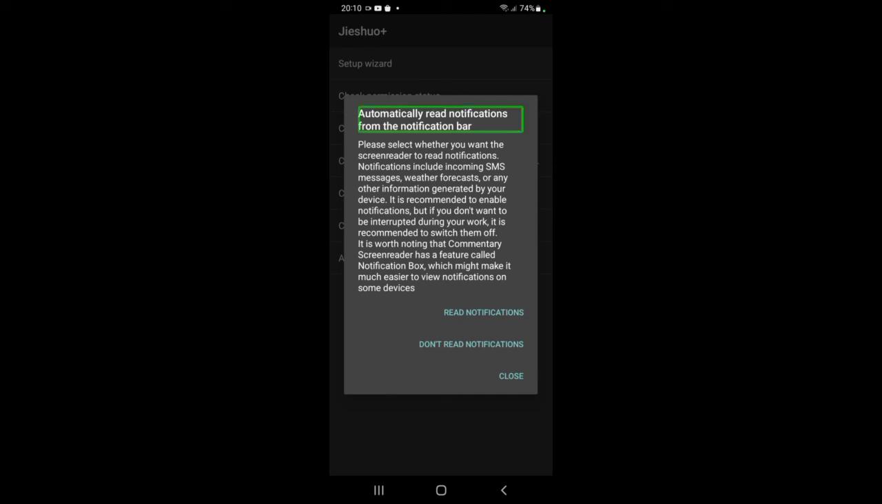So this is your choice. Whatever you want you can do. You can turn off notifications, or you can automatically read notifications. Please select the read or don't read notifications button. So I'm choosing don't read notifications.